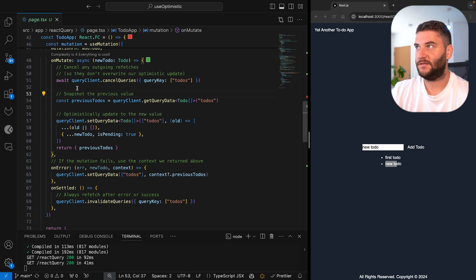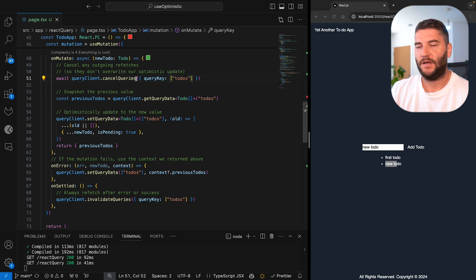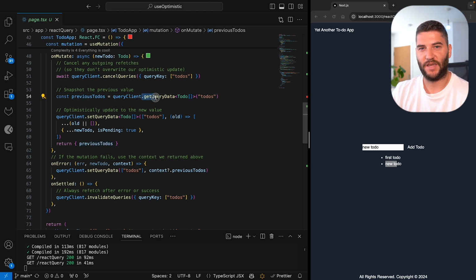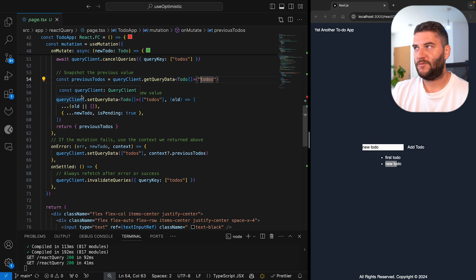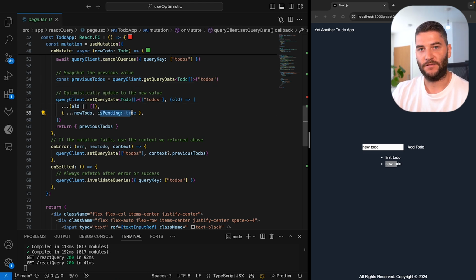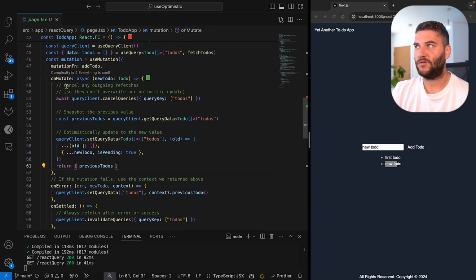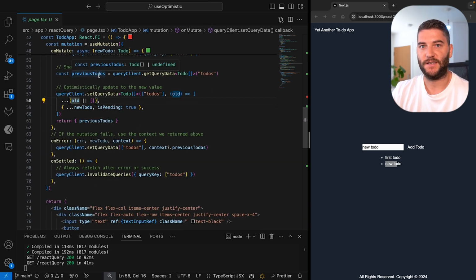So let's go to the function. And here we're canceling all queries with the key to-dos. What this does is make sure that we're not fetching new to-dos while this is happening. Once we've done that, we grab the current to-dos before we make the update. So this is just a snapshot of the current to-dos, using the cache with the key to-dos. Then we optimistically update the cache, adding the new to-do, and I'm adding an isPending true here so I can gray it out on the UI, and returning the previous to-dos back to the onMutate function. And that's basically implementing the optimistic updates.